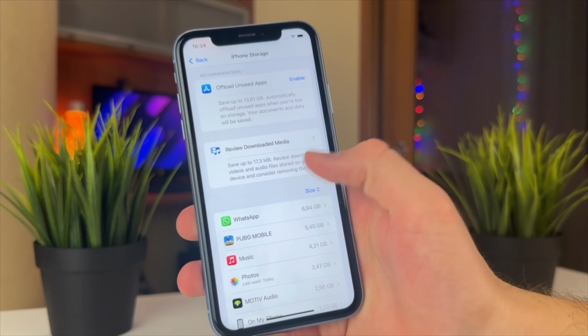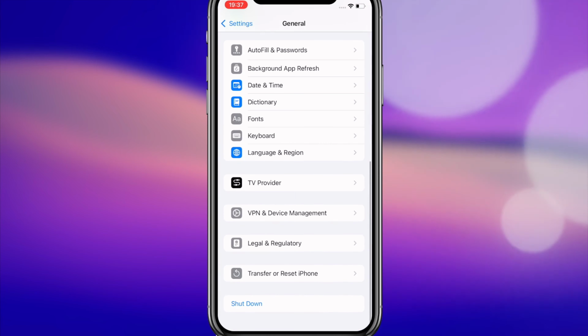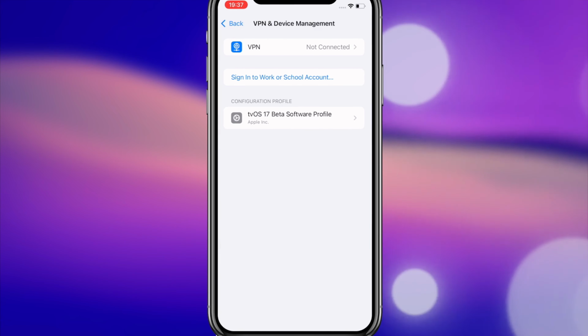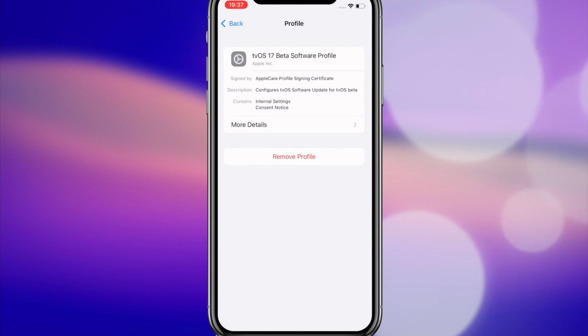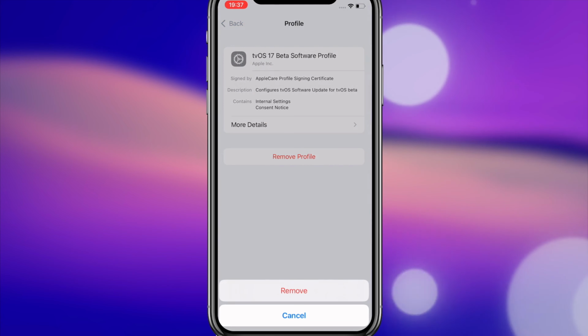However, the issue maybe isn't with your iPhone, but with the iOS 18 profile that you have downloaded recently. In this case, you might want to delete this profile and reinstall it in order to get the latest iOS version on your device. For that, go to the default Settings app, then hit General, and then tap on the downloaded profile, and you need to tap on the Delete Profile feature to remove it. Now you can reinstall the iOS 18 profile on your iPhone and enjoy the latest firmware for your smartphone.